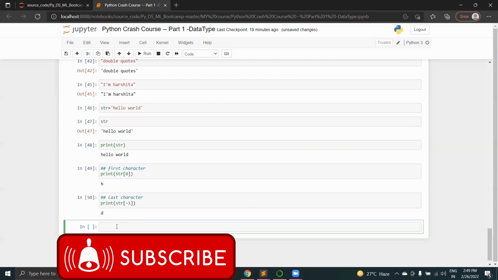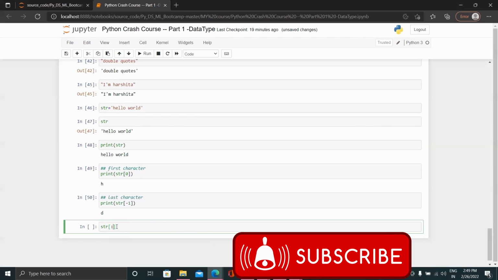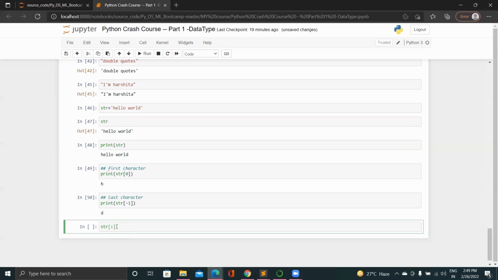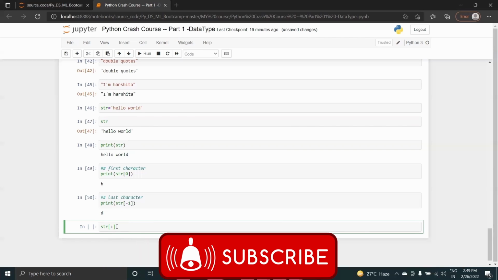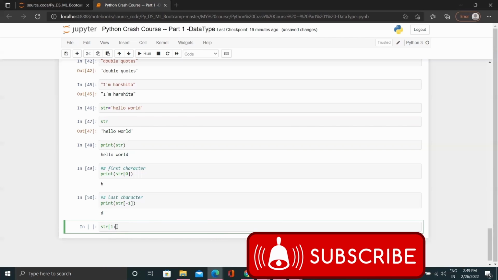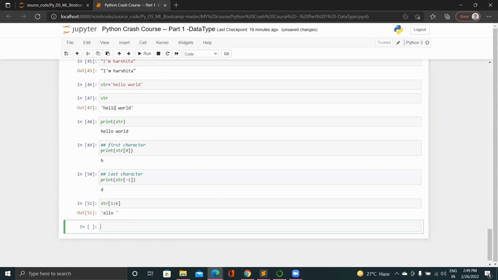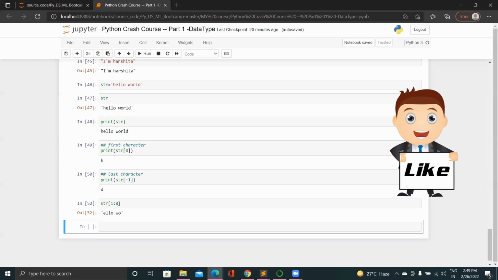We can also slice the string like this. str square bracket, then use colon. Before the colon is for the starting position and after the colon is for the ending position. Like we want to start with 1 and end with 6. Let's see, we get this value. And if we use 8, we get the value between index 1 to index 8.